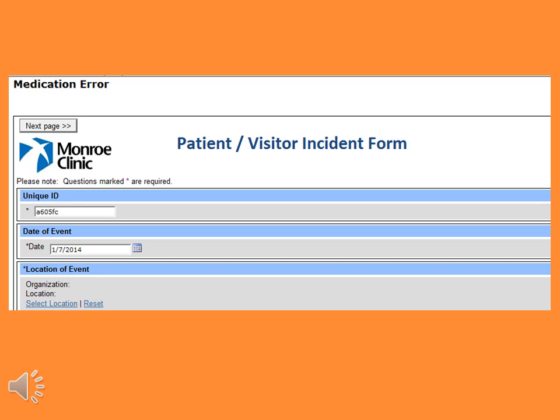The first thing you want to fill in on the error report is the date of the event. So when did the error occur? Ideally, the report is filled out the same day that the event occurred. However, we understand that sometimes patient care demands necessitate filling out the report later. Try to fill it out as soon as you can.